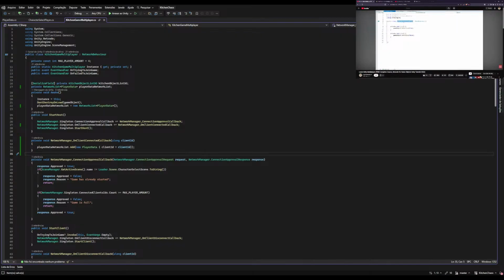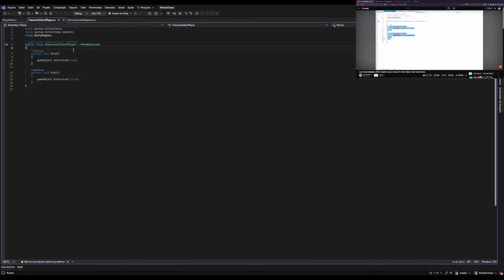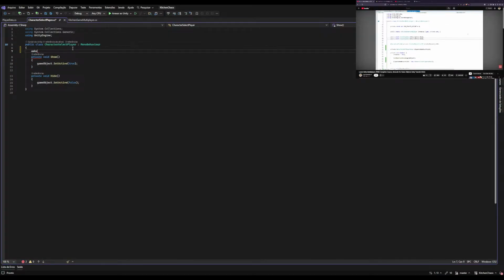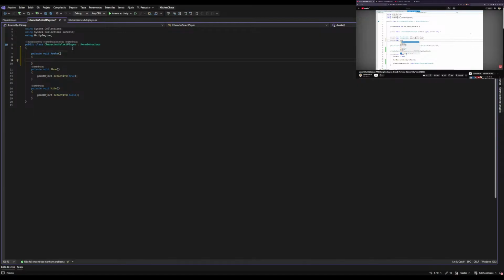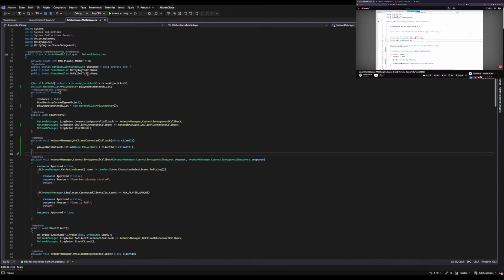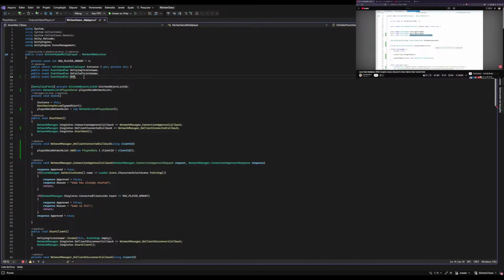And over here on the character select player, in order to show or hide, we need to know when the list changes, meaning when a player either joins or quits. So over here, let's make an event to notify of that. Let's make a public event handler. Let's call it on player data network list changed. So when that list changed, let's fire it off.